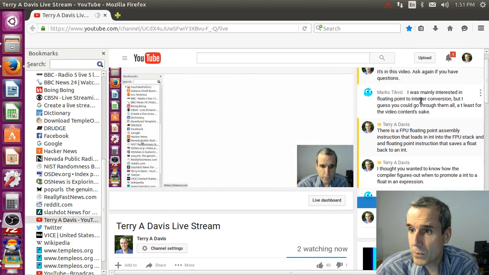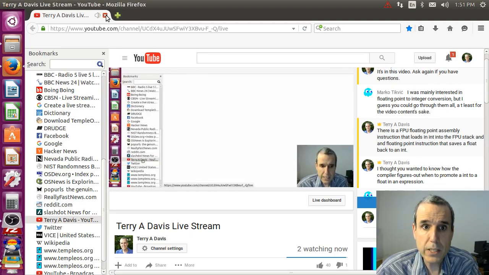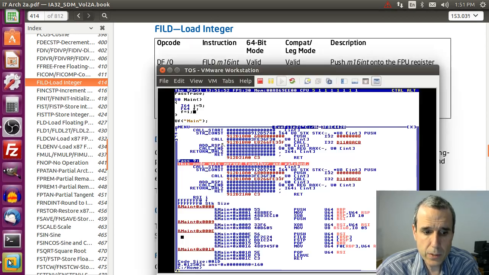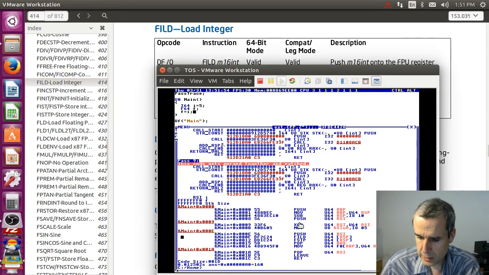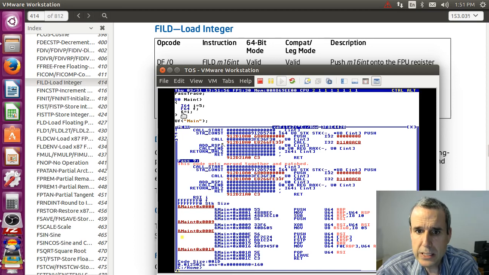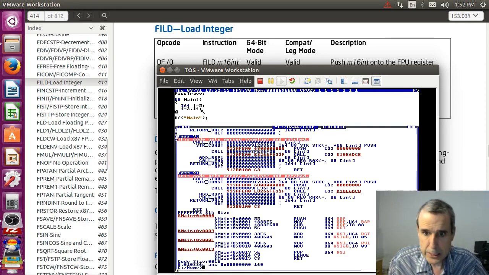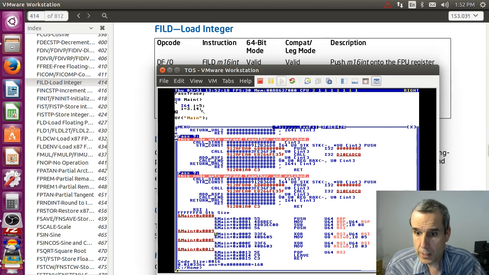Interesting. Float to integer conversion. We did integer to float. You want float to integer. So for example, I equals 3.14. You wanted float to integer. I got that right, didn't I? Okay, float to integer.